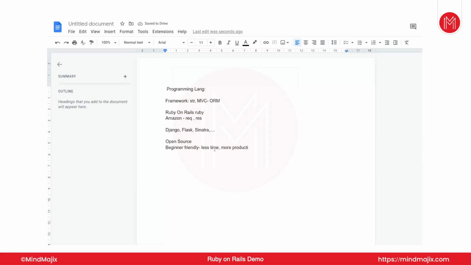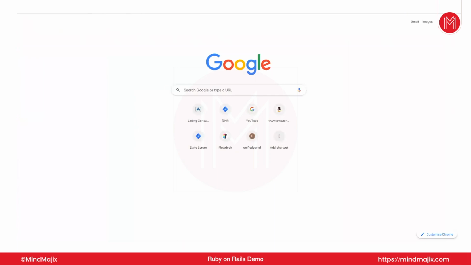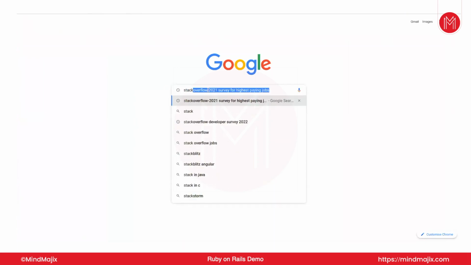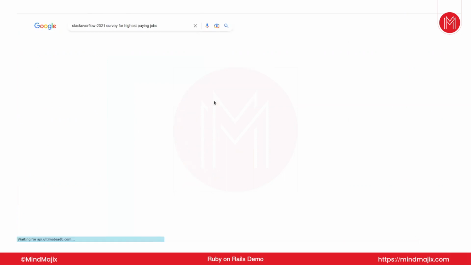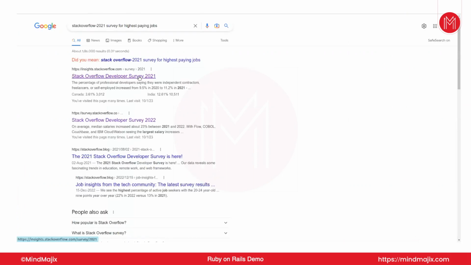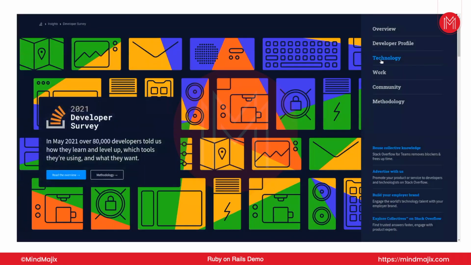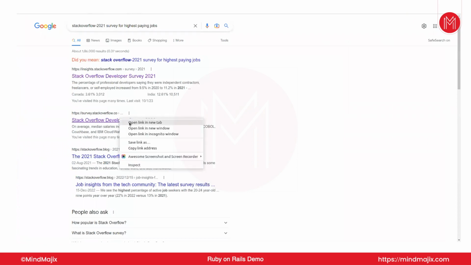And also it is very popular and we have a very good developer community for Ruby on Rails. Also I will show you one survey of Ruby on Rails, so you can see how Ruby on Rails stands in our market as of now. I will show you the Stack Overflow survey. Let me show, okay, 2021 is there and also 2022 is there. Let me show you the 2021 Stack Overflow survey first. If you see it here in technology, also here 2022. Let me open this one also.